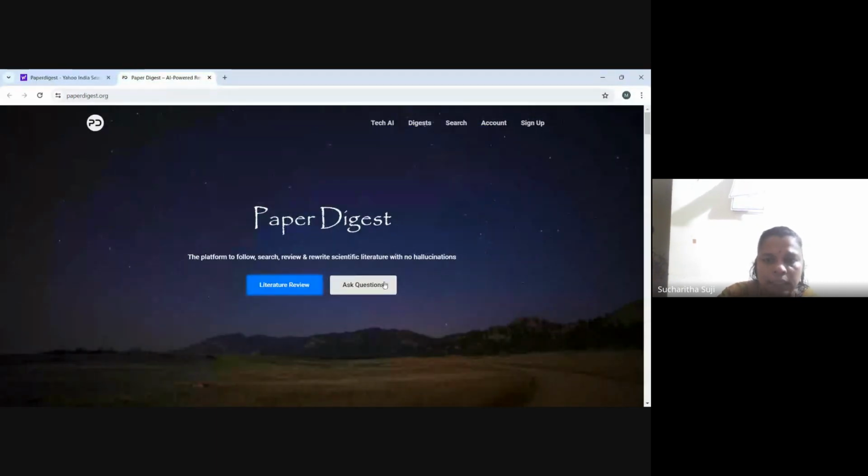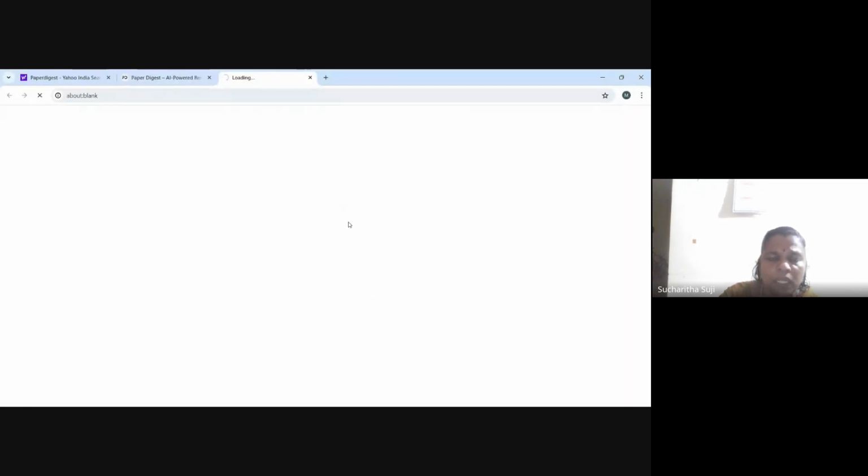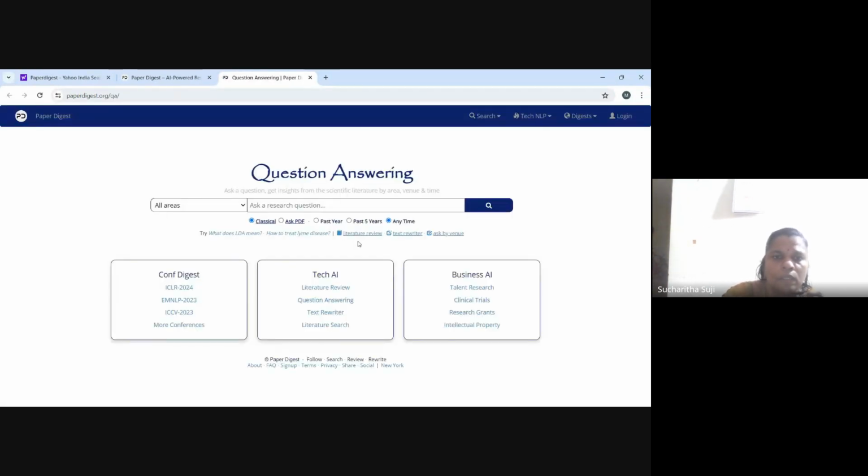Then in Paper Digest, another option is Ask Questions. Here we can ask questions related to the topic. Here also it is the same, question answering, just asking questions. But in the previous case, related to the particular topic, we can see what references are available and refer to them. Then a text rewriter option is also possible by using this tool, Paper Digest.